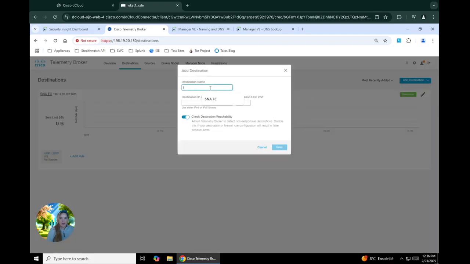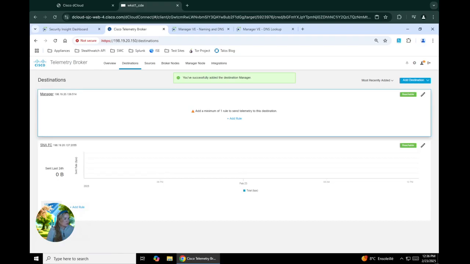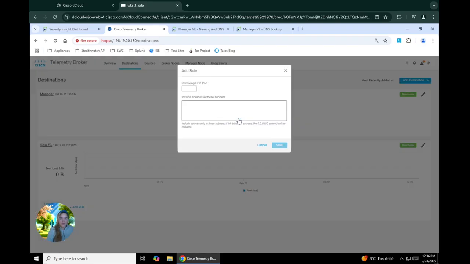Let's add our manager. And our manager IP address is 198.19.20.136 in port 514. Gonna hit OK. Now I have two destinations. I also need a rule for that one, so I'm gonna make sure I add that port. The receiving port is 514, and I'm gonna hit save.